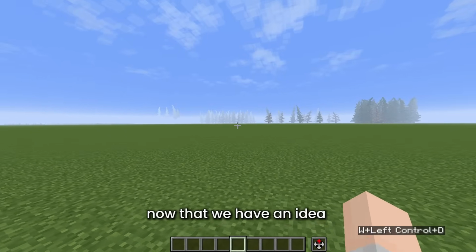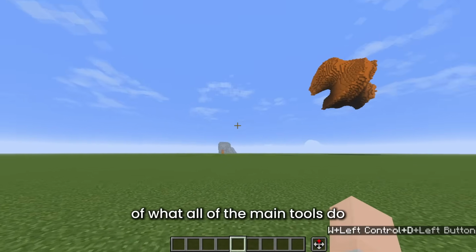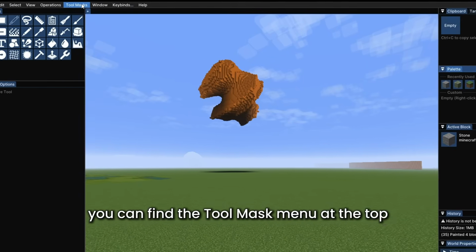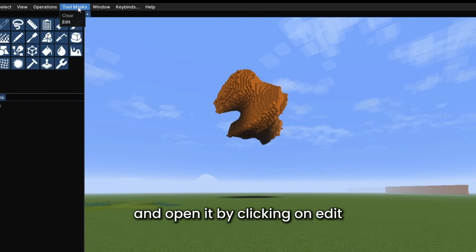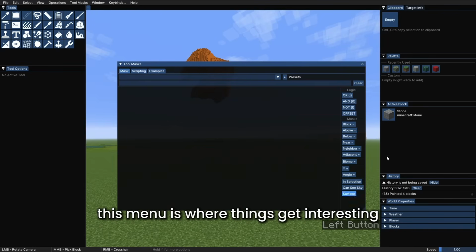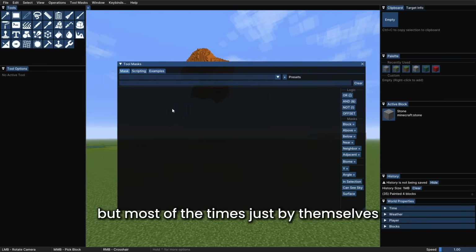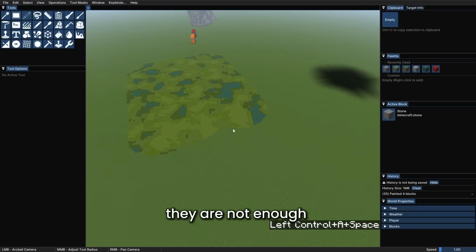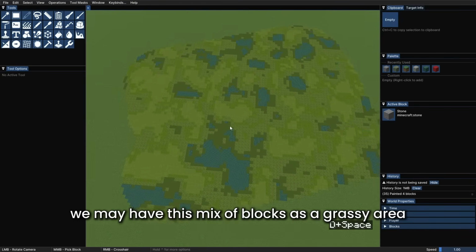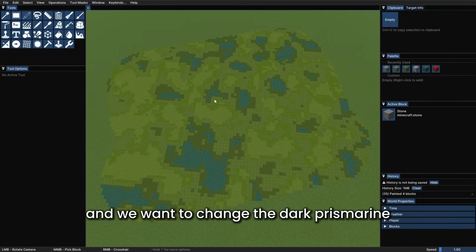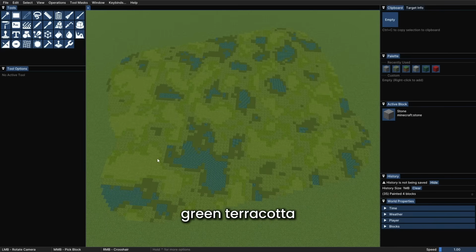Now that we have an idea of what all of the main tools do, we can start talking about the tool masks. You can find the tool mask menu at the top and open it by clicking on Edit. This menu is where things get interesting. All the tools we saw before are amazing, but most of the times, just by themselves, they are not enough. To give you an example, we may have this mix of blocks as a grassy area, and we want to change the dark prismarine for something like green terracotta.